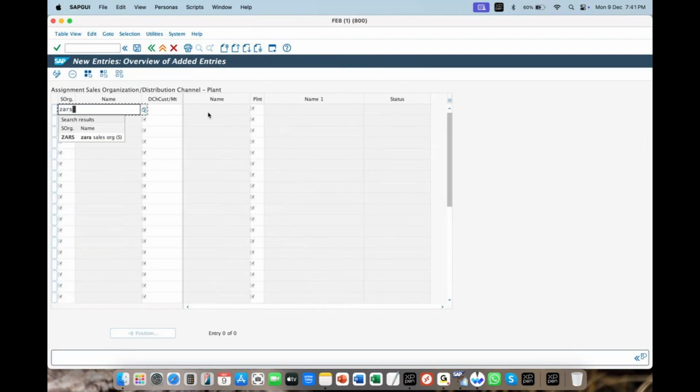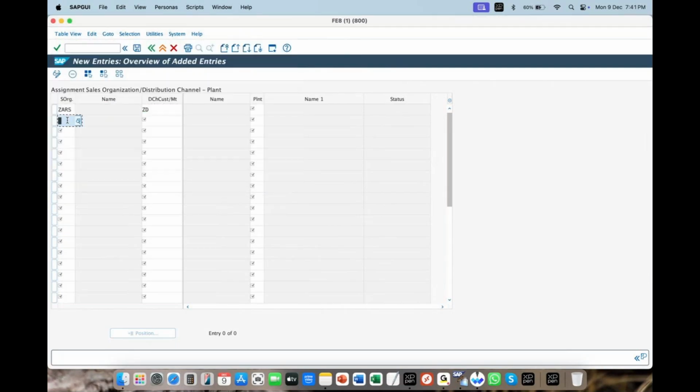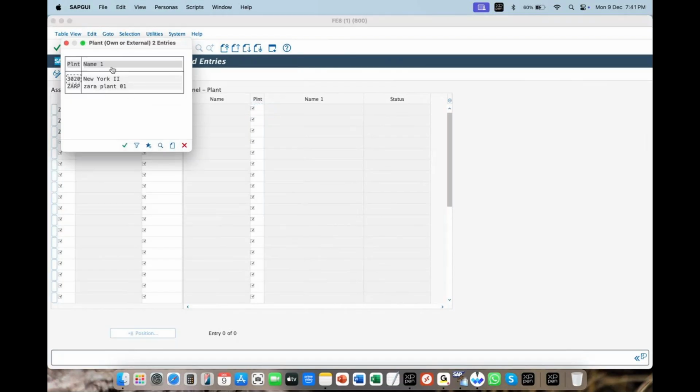ZARS, our sales organization. So how many distribution channels did we make? Three: ZARS through direct, ZARS through offline, ZARS through online. The plant. Sir, ours is just the Zara plant. Why is New York coming? The New York plant is a system default. Sometimes it may get extracted from the database, but it has no relation with ours. So don't worry, ignore this.